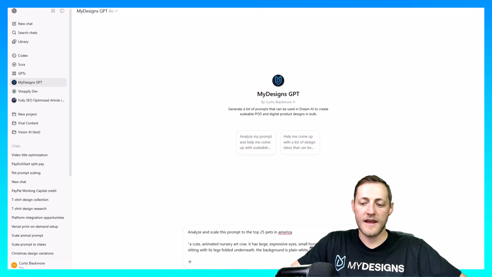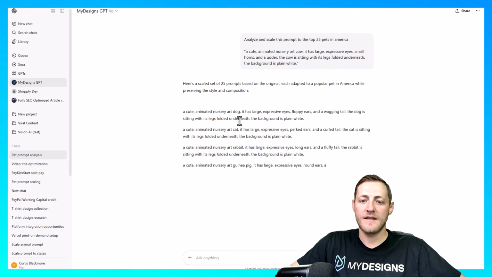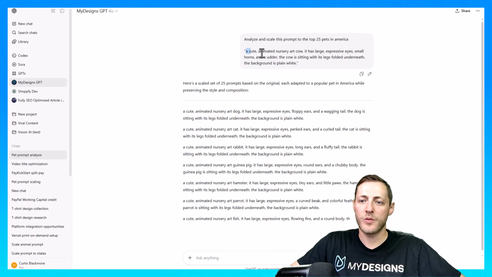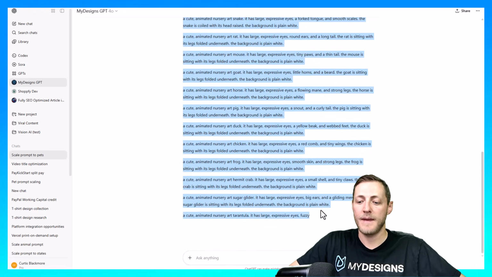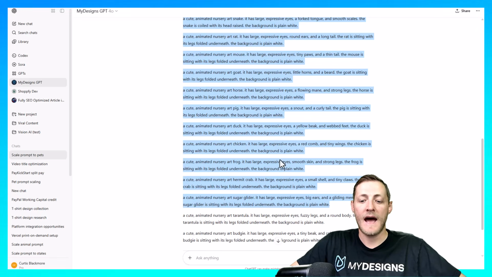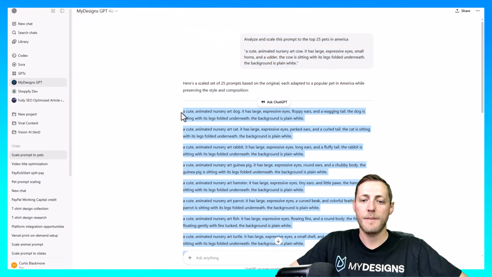So now that I've got that there, you can really word this kind of however you want. And if you can't think of a way to word it, you can actually just click these buttons here. So then I'm going to go ahead and click go. And then you'll go ahead and see that this spits out a bunch of different prompts. This one, the first one, was about a nursery cow. We've got dog, cat, rabbit, guinea pig, etc. So then I'll go ahead and just copy and paste all of these prompts right here into MyDesigns Dream AI, and I'll actually show you how this works as well. So now that it's done, I'm going to go ahead and copy all of these, and then we're going to jump back over to MyDesigns Dream AI, and I'll show you how to generate these all at once.